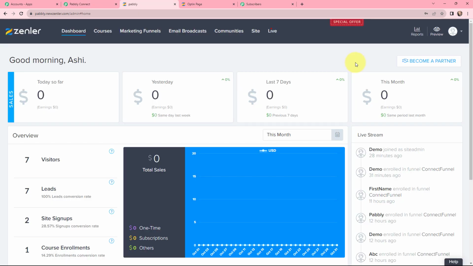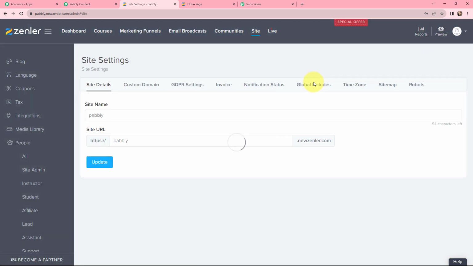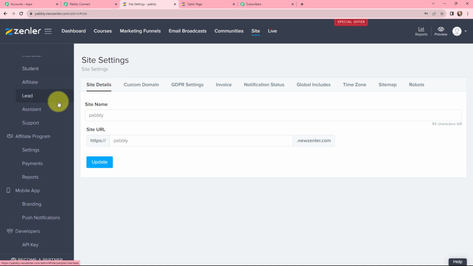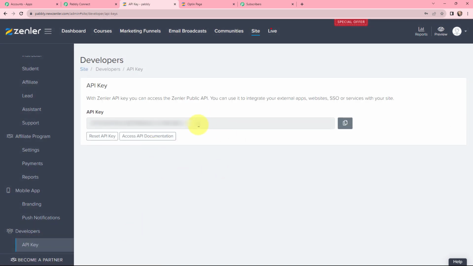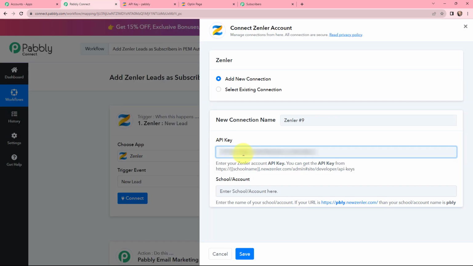So here in Zenler, I will go to my profile and then I will go to settings. And in settings, here I'm simply going to scroll down and then I'm going to go to developers, and over here you will find the API key. So this here is the API key. So as of now, I will go with the existing API key, but if you want to generate a new API key, then you can click on this reset API key button. So here I'm going to copy the API key, and here in Pabbly Connect, I'm going to paste the same.